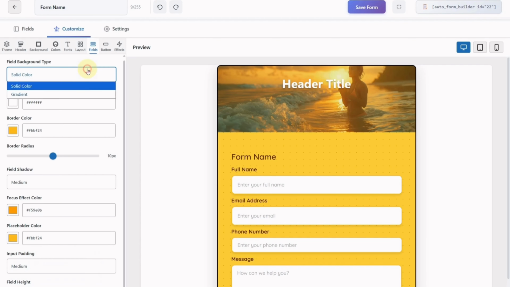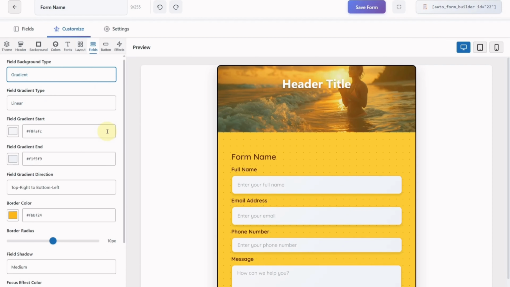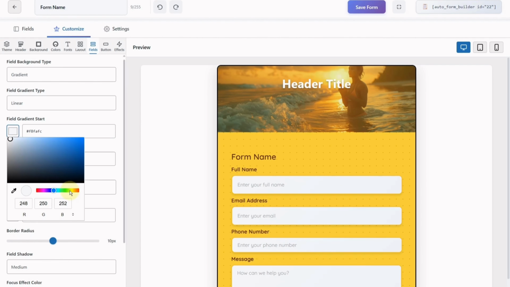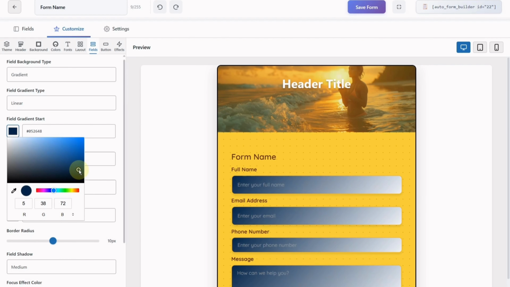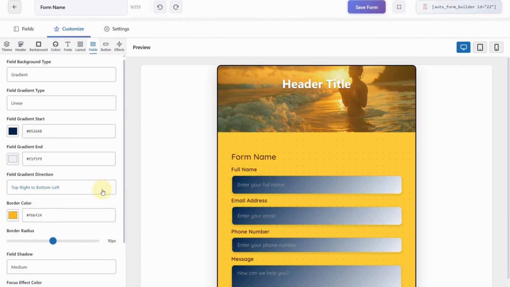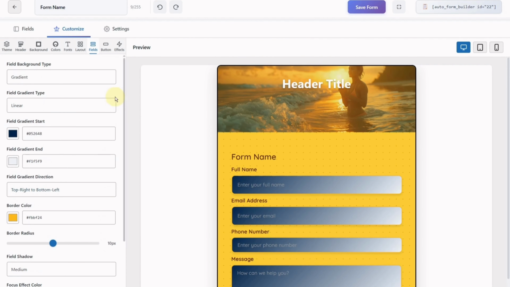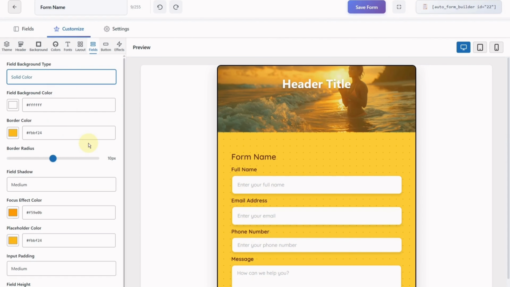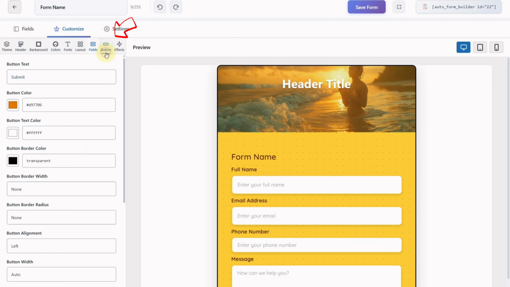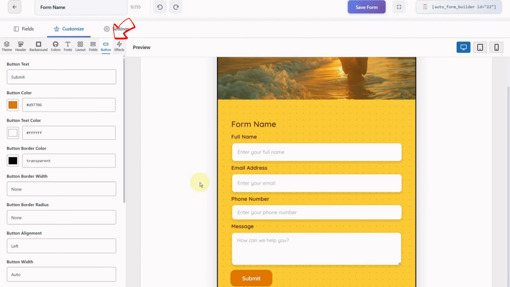If you choose gradient instead, you get even more control. Set the gradient start color and end color, choose linear or radial, and pick the gradient direction, just like we saw in the background options. Plus, all the same border and focus color settings apply here too. It's a lot of options, but everything is visual and updates live, so you can just play around until it looks exactly right. Now let's move on to the Button tab.